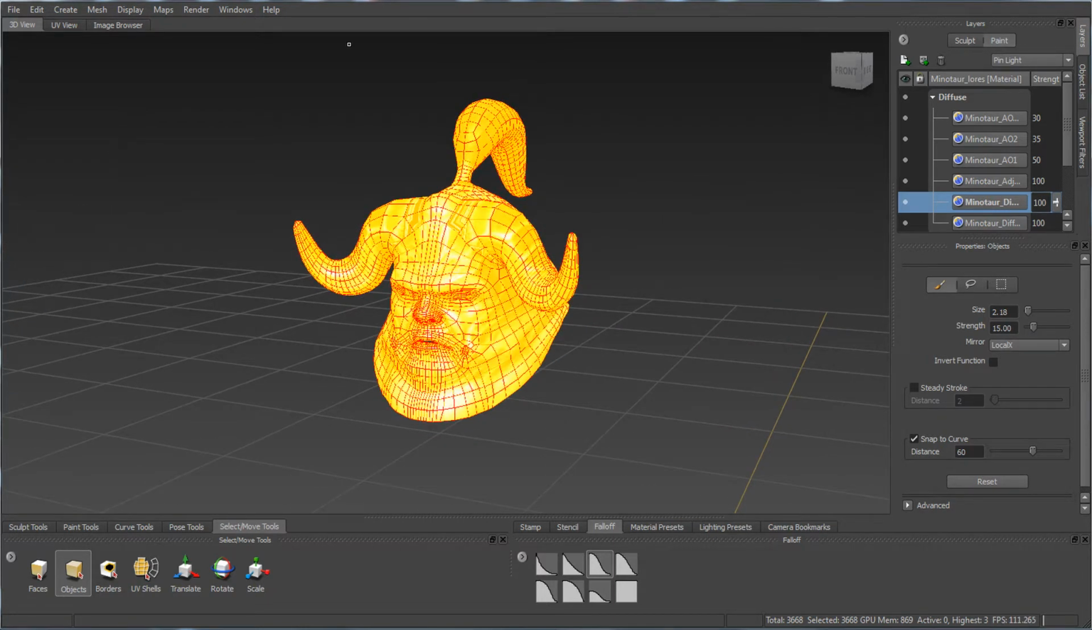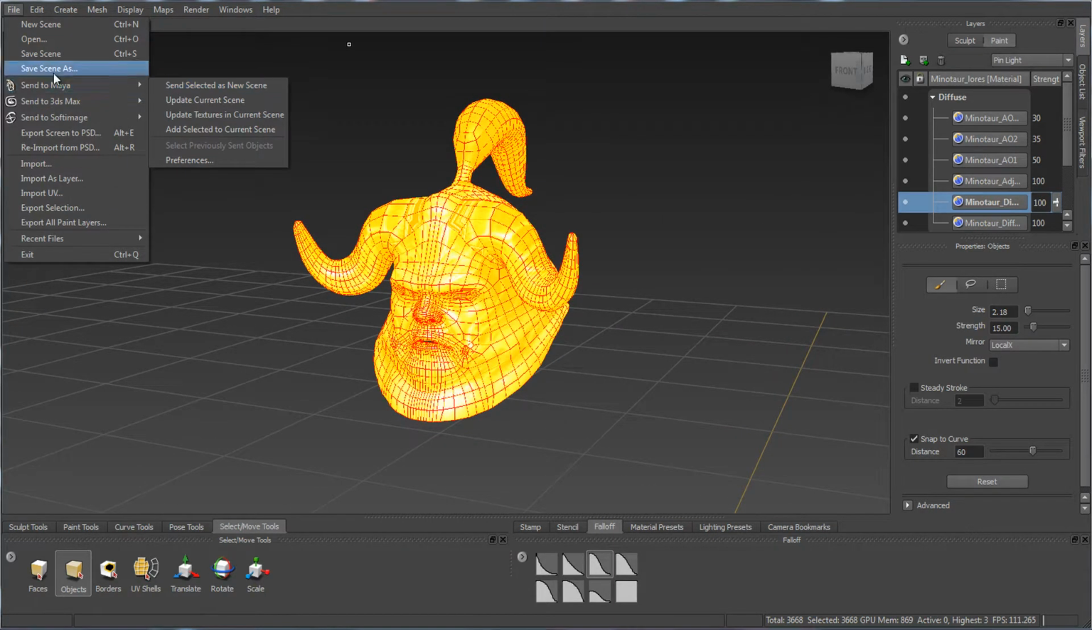Let's select this model, and the first thing to look at is this one-click interop set of features inside of Mudbox. These will also show up in Maya. There's a send as new scene and update current scene. If you make changes to the model here in Mudbox, those updates are sent across into Maya and update the currently open model. You can update just the textures if you have any texture updates to send across, or you can add a piece of geometry that was created in Mudbox to the scene inside of Maya.